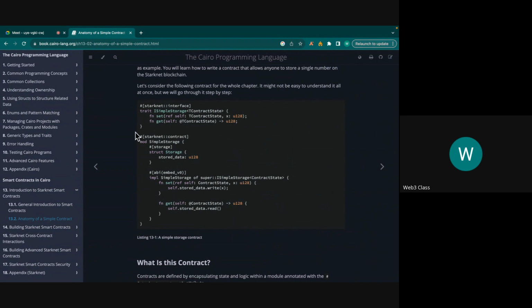And they are both wrapped up in this trait. So seeing something like this, you should understand that this is referring to an interface, right? Here, you have the flag, Starknet contract. And in this flag, you have a mod called simple storage. In this simple storage, you have another flag called storage.